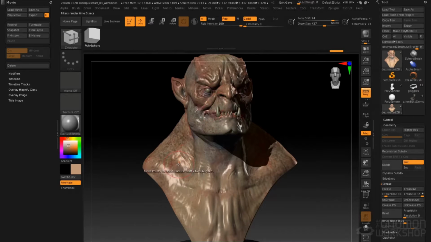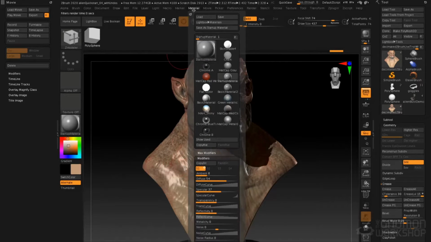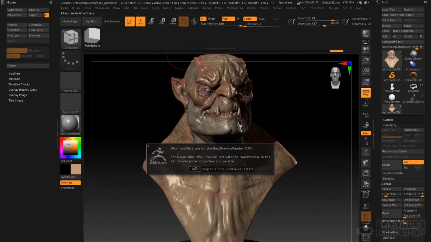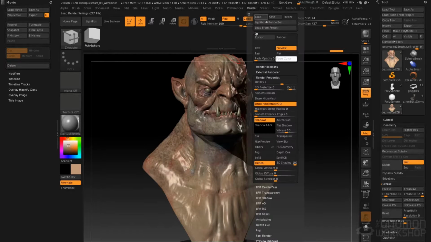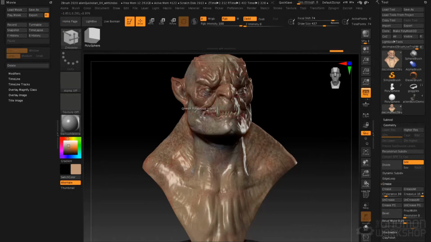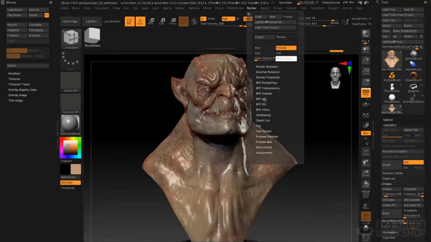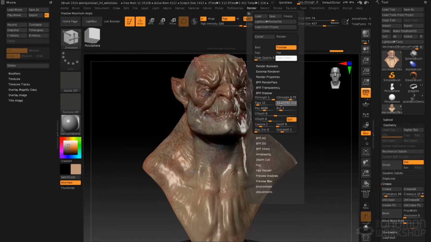So there's a nice BPR render. I'm going to go to my material settings, and I'm going to go to Wax Modifiers, and let's turn the wax modifier up. And then I'm going to go to Render. Under Render Properties, I'm going to turn on Wax Preview, so that gives me some translucency to the skin. Now under Render, BPR Shadow, I'm going to turn Angle up, and I'm going to turn my Rays up.